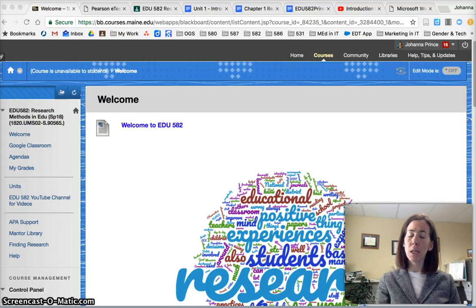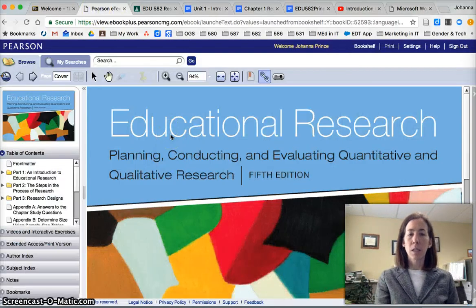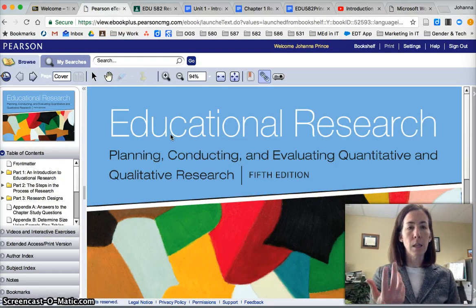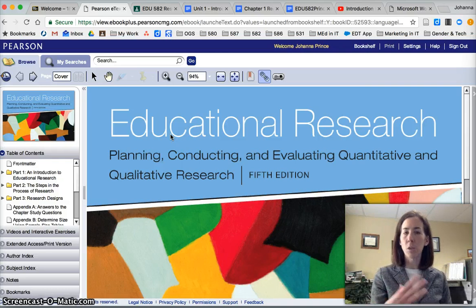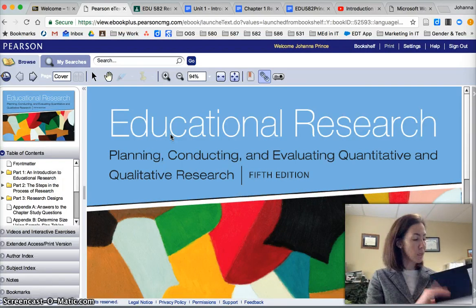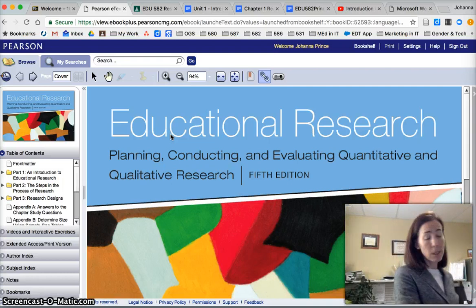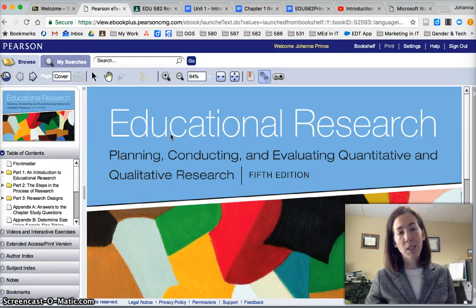So as I mentioned in my email to you, the text we are using is going to be Educational Research, the Creswell 5th edition book. You can get it in the e-format, which you see here, which is nice. It is searchable. You can annotate those things, or you can also get it in a 3-ring binder format, whatever your preference is there, or most cost effective.